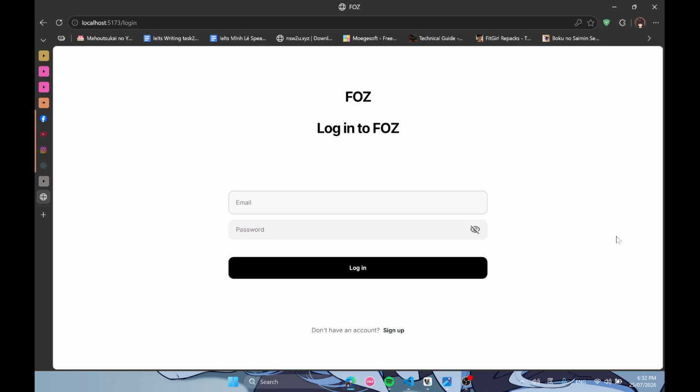I will be demonstrating the authentication functional group. First, I will guide you through the UI. This is the login page, and this is the sign up page.